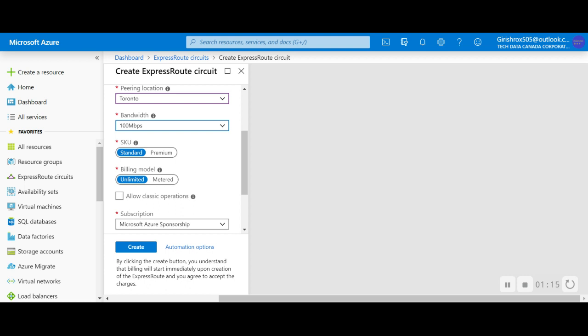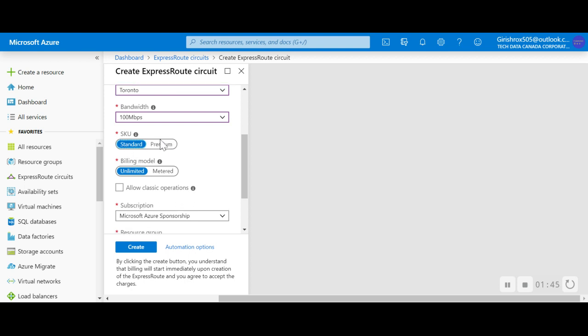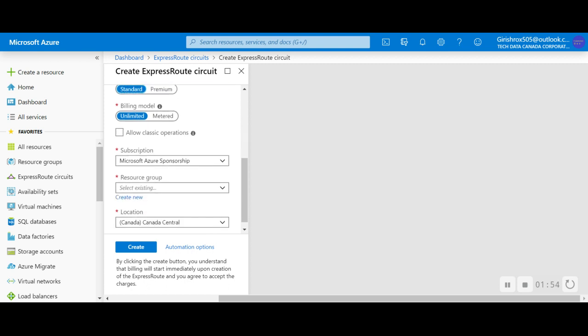And also for the billing model, for the premium, the egress is unlimited. So there is no limit for pulling the data out in the premium version, which is metered and unlimited, right? So if I pick, say, premium, and if I go with metered, there will be a specific charge. If I go with unlimited, there is no charge, or actually there is unlimited data I can pull out from the Microsoft infrastructure. So that's the difference between the two. And you can go through the Microsoft documentation to further look into what are the differences and what is the pricing between the two. You pick your subscription.